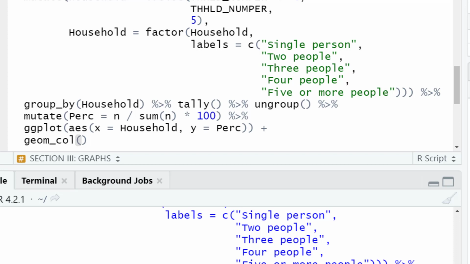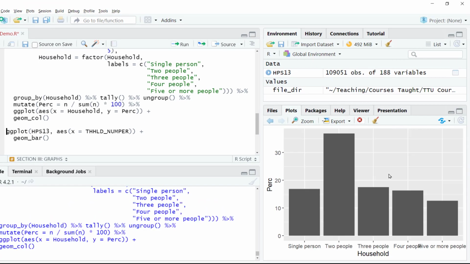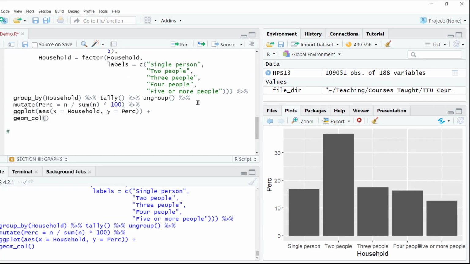We're also going to need to make one more change from what we've done before. We're going to have to swap out geom_bar for geom_col to make an actual column graph instead of a bar graph. And geom_col requires both an X and a Y. But this is good because now we can use X as our household variable like we've done before, and Y as the percent. And so when we run that, this is what we end up with. This is getting a lot better.